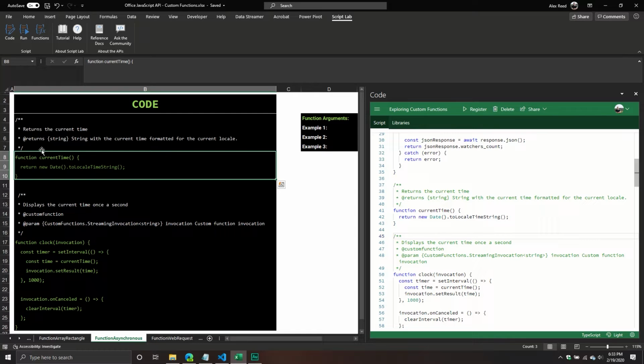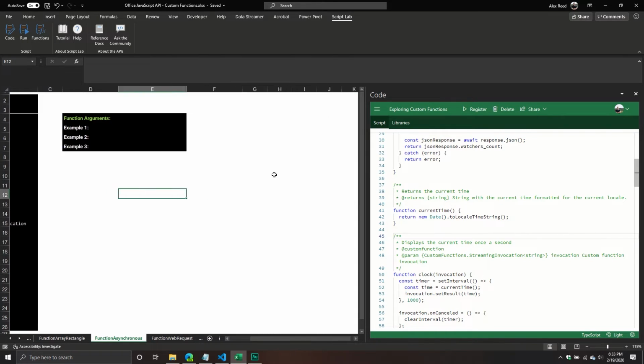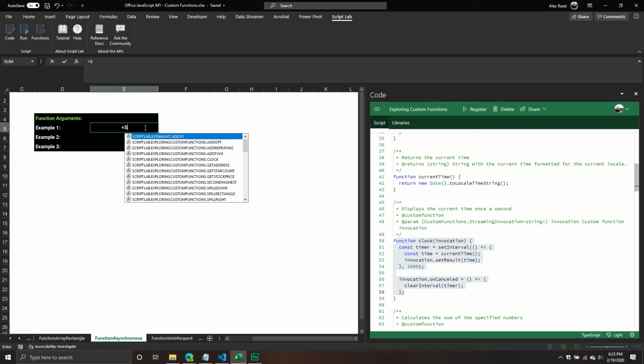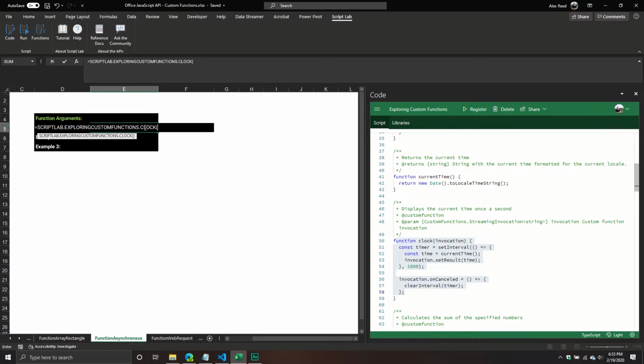You just got to be a little bit careful because sometimes with the asynchronous ones, they're going to be changing. But ideally, the asynchronous ones will only change on a certain frequency. So what this would look like is we can see here that I have my time, I have my clock function. So let's see what it looks like. We'll say script lab, and then we'll do clock.